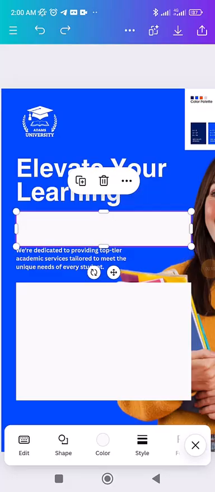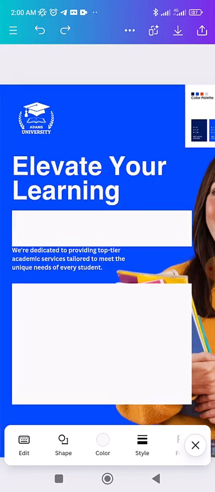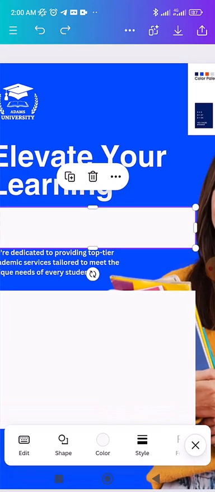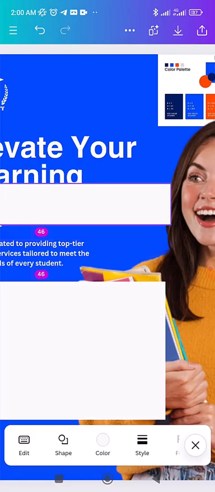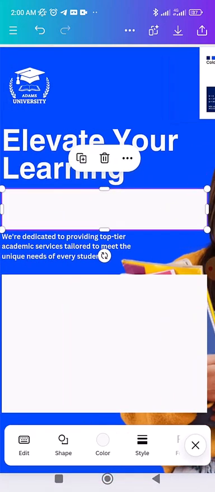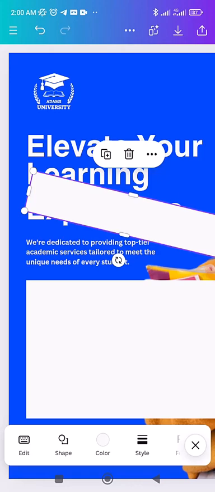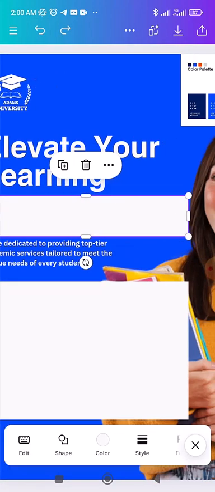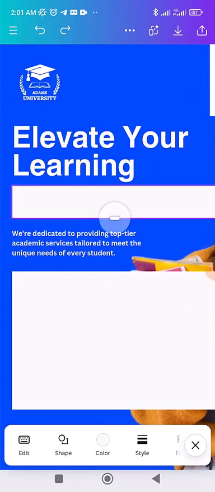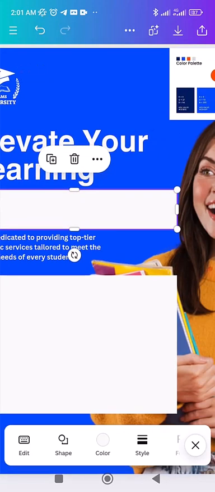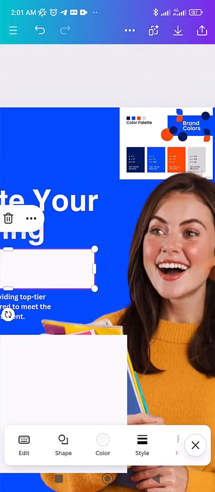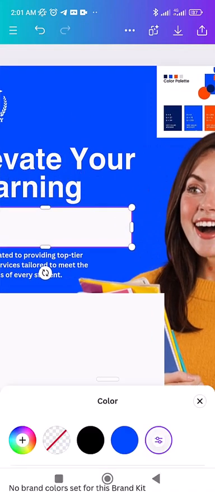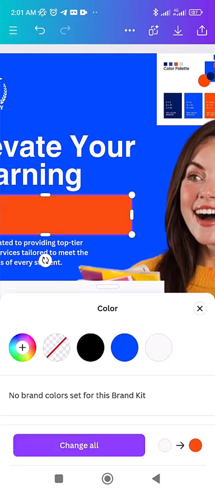So I want to change the color of this shape to one of the colors on our color palettes. So I'm just going to adjust it like this, and then I would go to color, and then I would pick it from down.